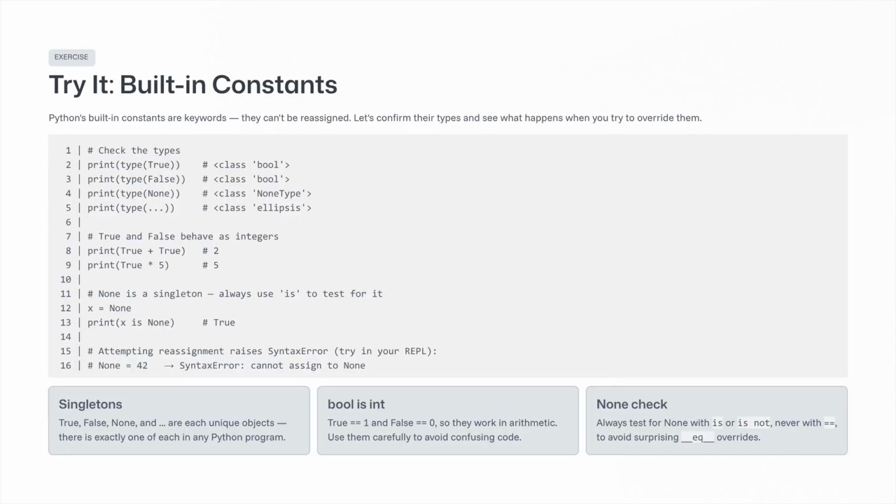Let's poke at the constants. Line 2, print type of True. We get class bool. Line 3, print type of False. Also class bool. Line 4, print type of None. Class NoneType. Line 5, print type of the Ellipsis. Class ellipsis, lowercase e.